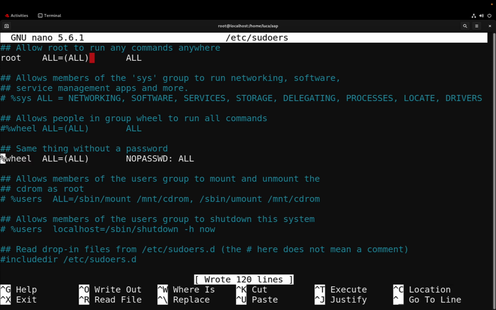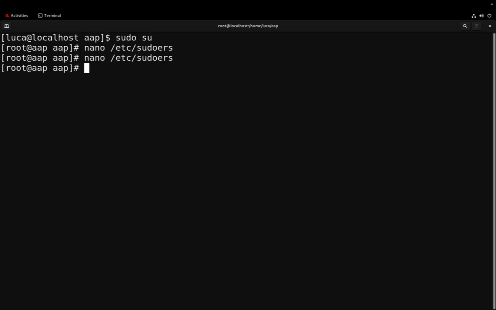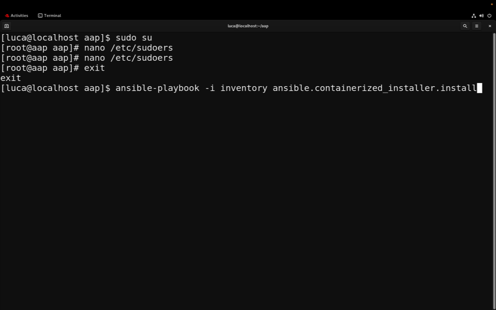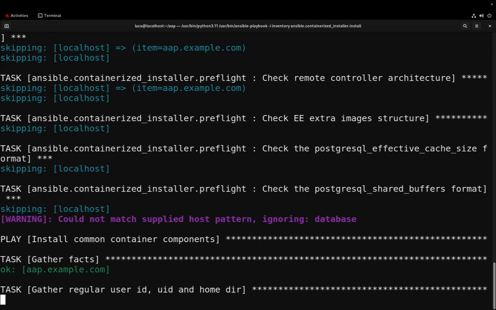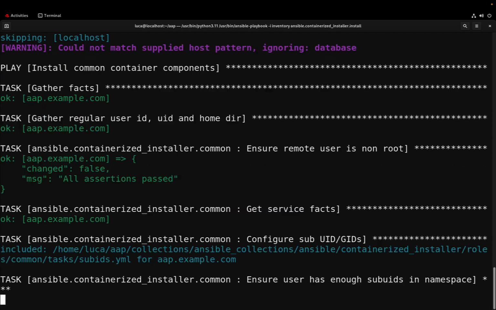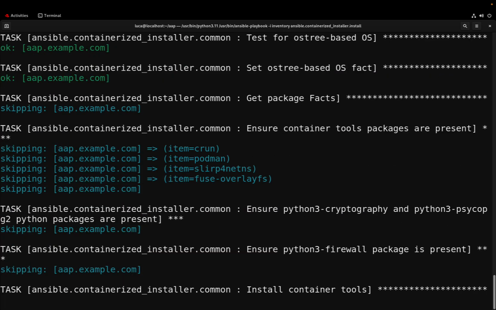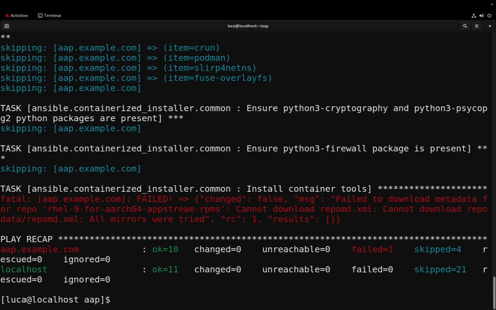In a RHEL system, there is an option of the containerized installer that we can specify the password for switching between normal user and root user. So these are the two options basically that we have available. I think that is okay.